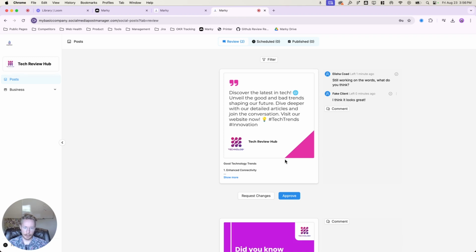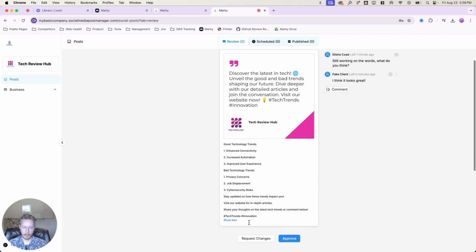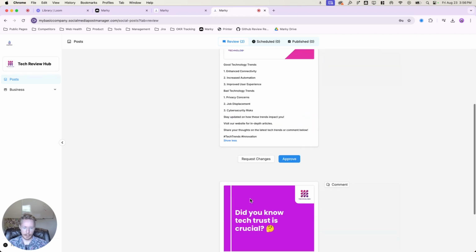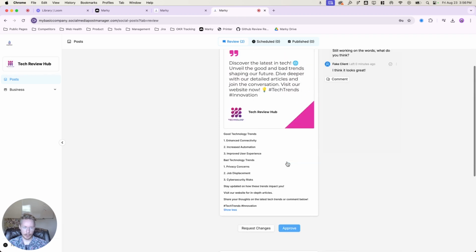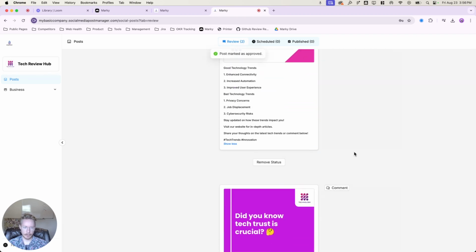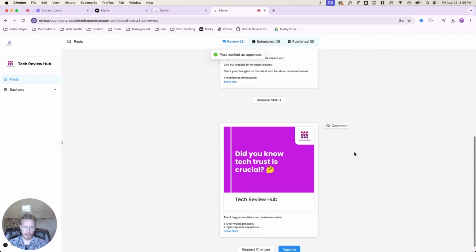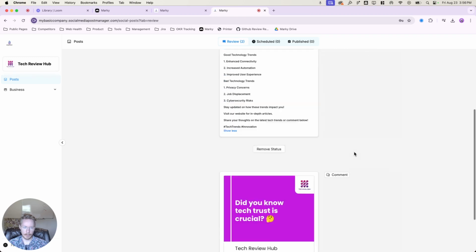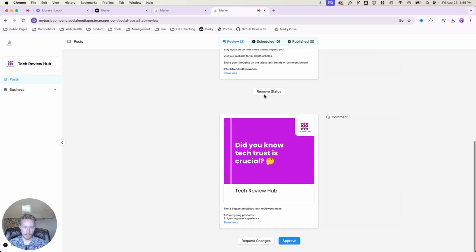Now, if I like this post, I can also see the full caption there, and I could either request changes or approve. So I'm good with this one. Let's approve it. And that shows approved at the top now for me.